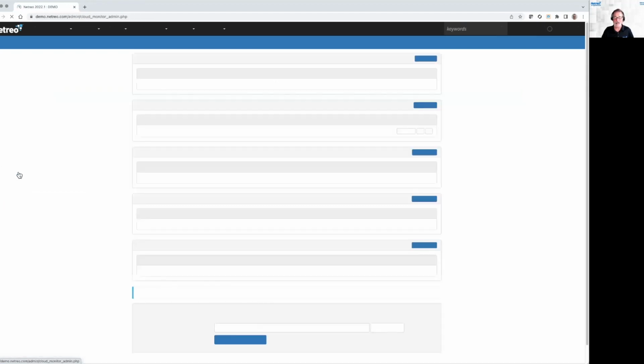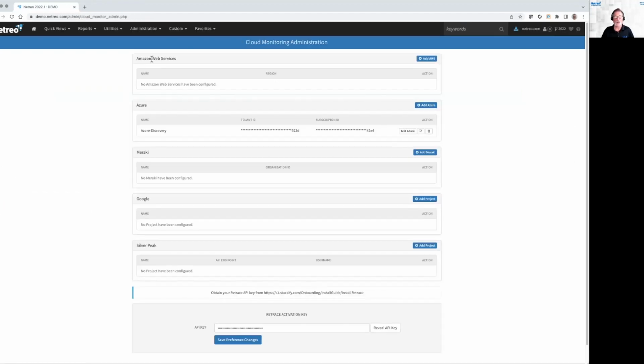Another option is through cloud, and this is querying your cloud services such as Amazon, Azure, Google, and looking for new devices within there, and then also including them in the device addition process.